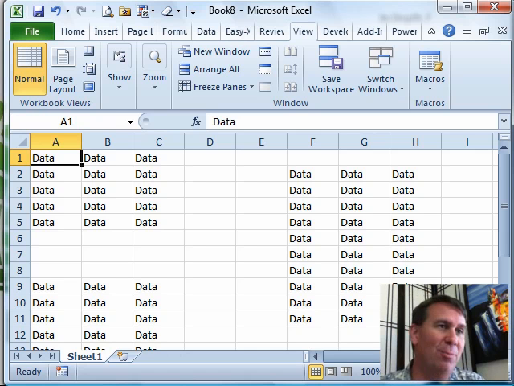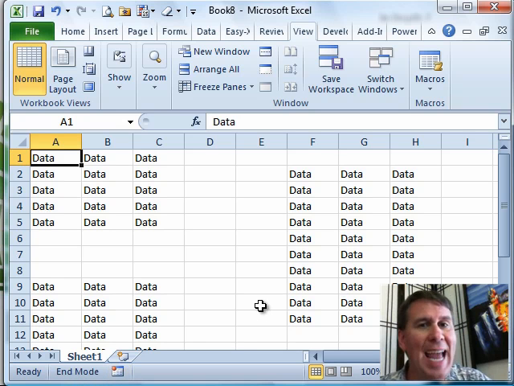Now the End key, this goes back to the days of Lotus 1-2-3. Been using this trick forever. You can also use Control and an arrow key to do the same thing. When I press the End, E-N-D key on my keyboard, look right down here in the status bar, it says that I'm in End mode. And then if I press any arrow key, I'm going to jump to the edge of the data.